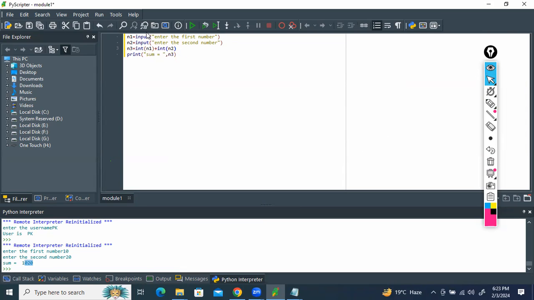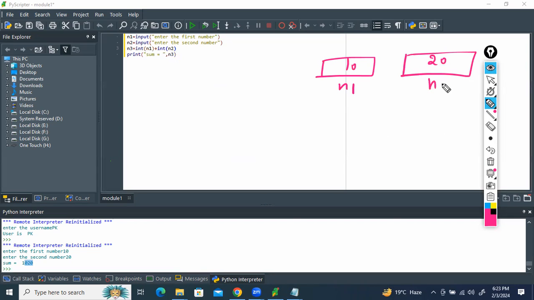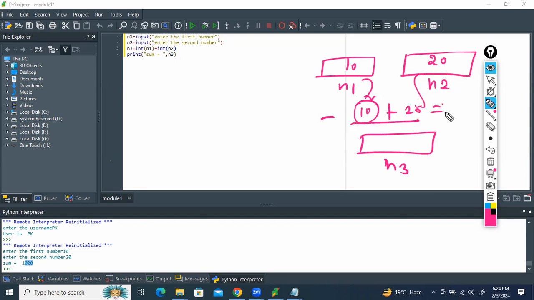Then what is the data type now, what is the value? N1 equals 10, suppose, N2 equals 20. There is N3. What will happen? It will convert N1, 10, into the integer plus 20. Then the result will be 30.